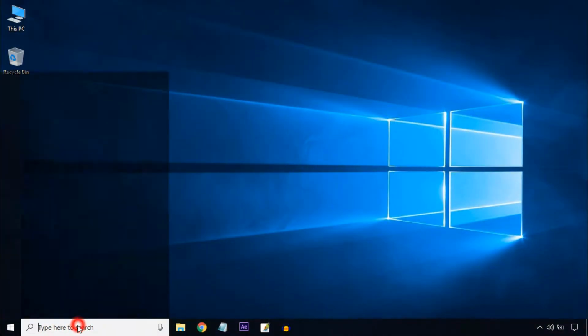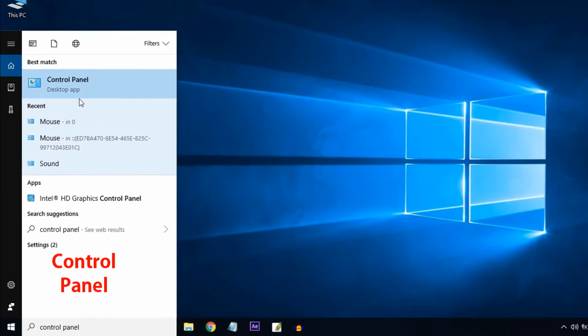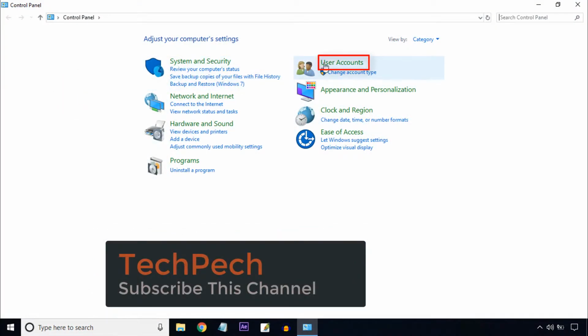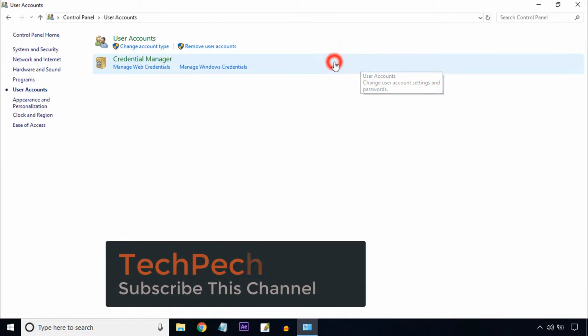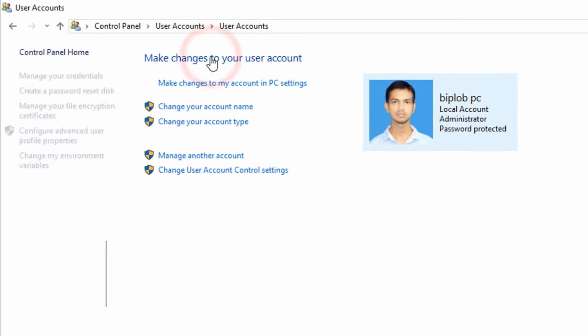First come to the Windows search bar and type here control panel. Click on the control panel. Then click user accounts. Again click on user accounts.